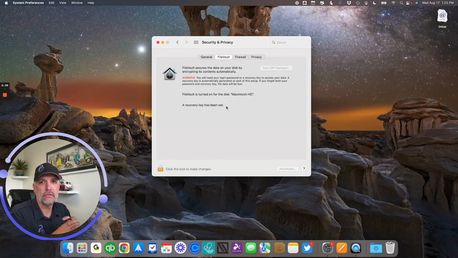Obviously, don't write it down and leave it on a sticky note on your desk. That's the last thing that you want to do. But it is a recovery key. When it generates it and gives it to you, you're going to want to do that.